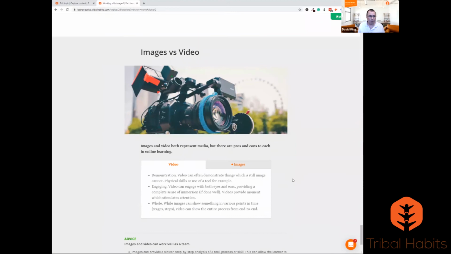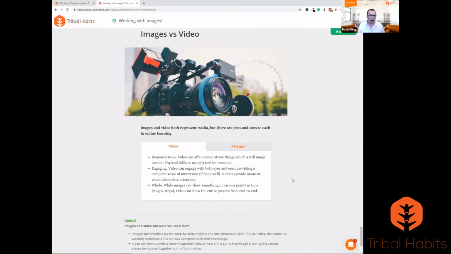We should also talk about video. So we discussed video in a longer session separately, and I think they're both important elements of media, videos and images. Videos are great for demonstration. They're very engaging, and you can show the whole of something. So if I'm showing a role play, I can show the whole of the role play in one go, and that could be very effective.